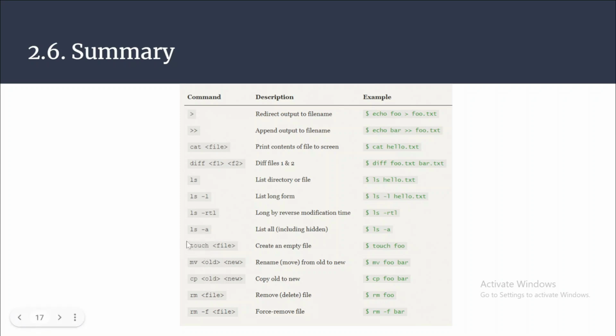Then if you want to rename an old file to a new file, you can use the move command, give the old file name or old directory name, and give a new file name or new directory name. The same applies with copy. If you want to copy old to new, you can use the cp command, provide the old file name and new file name. If you want to remove a file, use the command rm and provide the file name or directory name. And if you want to forcefully remove a particular file, you can use rm -f and provide the file name.